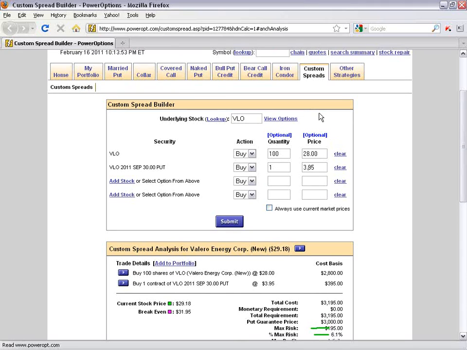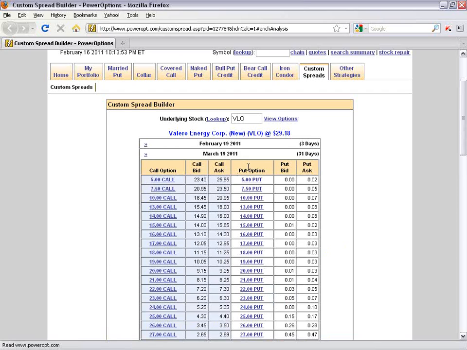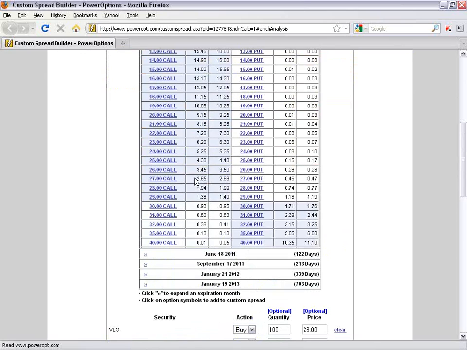So what I want to do is simulate what would my profit and loss look like if I tried to force an income method number 1 right now. If, let's say, I tried to sell the March 30 strike call on my Valero position. Well, I'd click the View Options text link here up at the top next to the underlying stock. And this will pull up a collapsible chain. I'm not going to focus on February because only 3 days left to expiration. So I'll click on March 19. This pulls up all the available strikes.